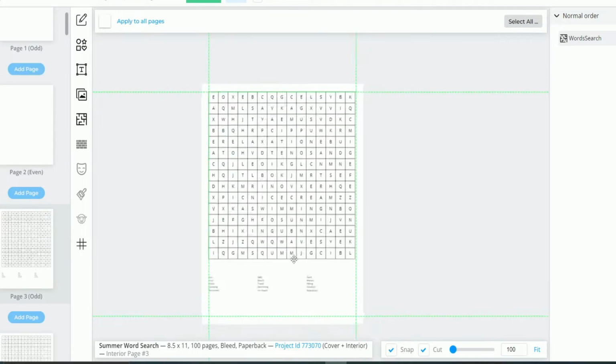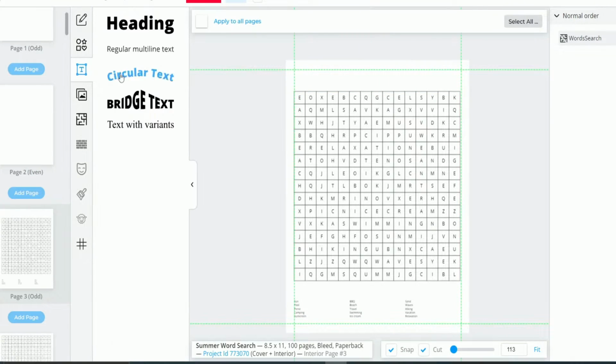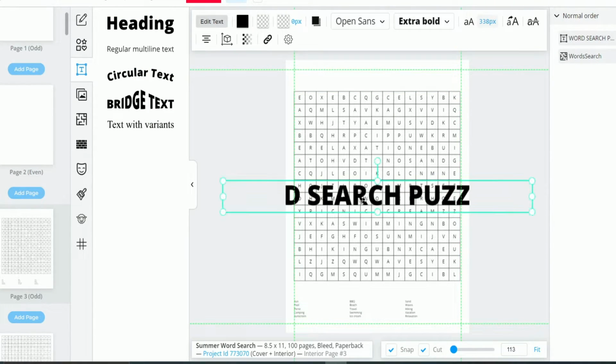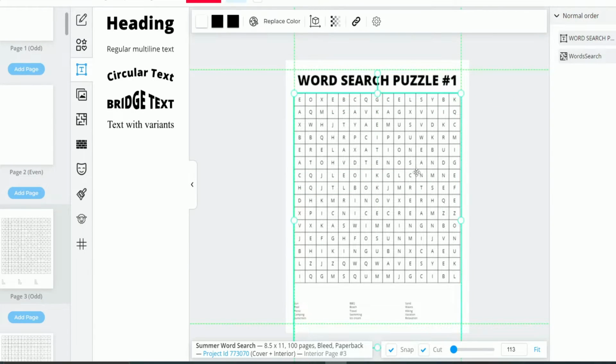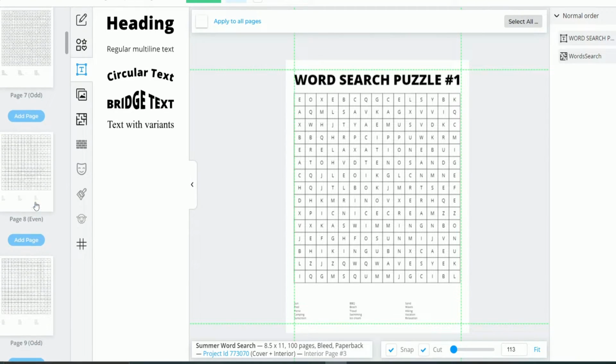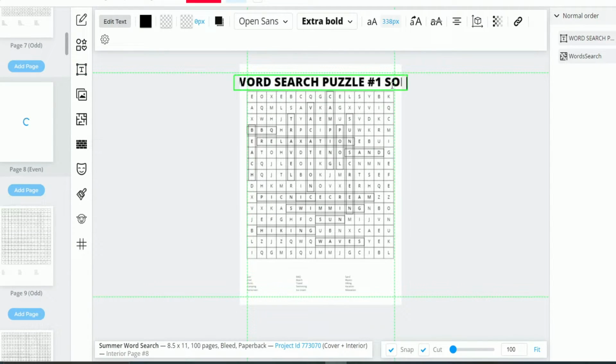Now let's make our puzzle book a little fancy. So I will push the page down a little bit, then I will click on the text icon here, and I will type something like word search puzzle number 1, and I will adjust its position and size. And I will do the same with the answer pages too, so people know which answer page belongs to which puzzle page.